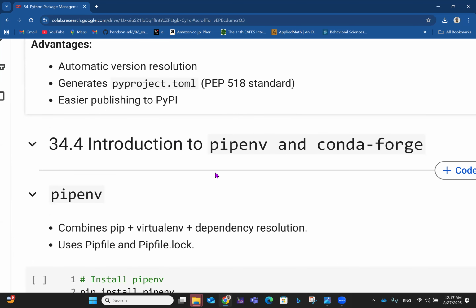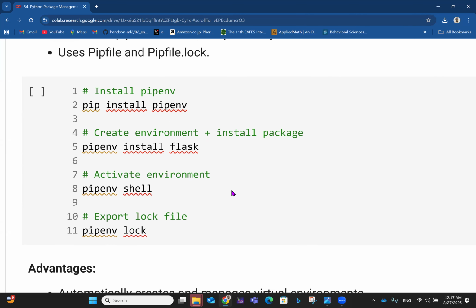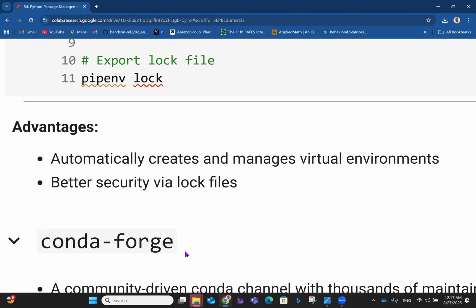So, introduction to pipenv and conda-forge. pipenv combines pip plus virtual environment plus dependency resolution, and it uses Pipfile and Pipfile.lock. You can install pipenv by using pip install pipenv. You can create an environment and install a package in one step, with pipenv install Flask. You can activate the environment by using pipenv shell, and you can export the lock file by using pipenv lock. What are the advantages? pipenv automatically creates and manages virtual environments, and it has better security via lock files.